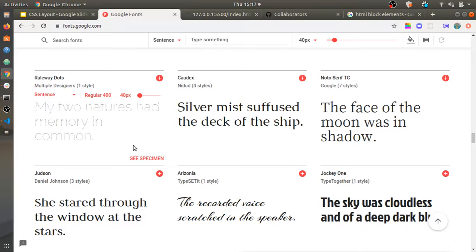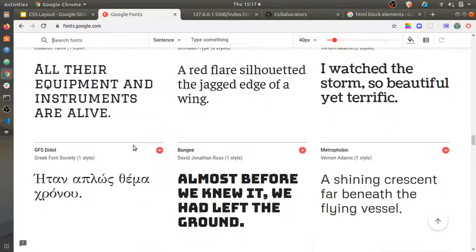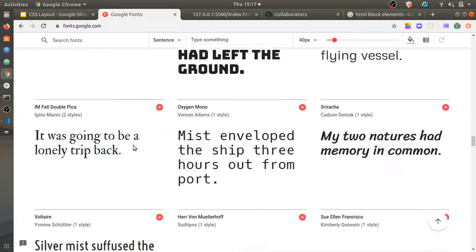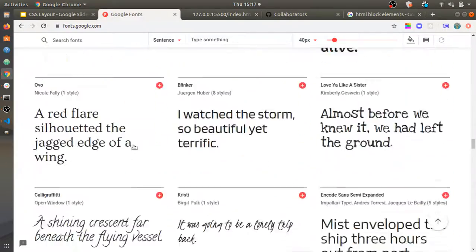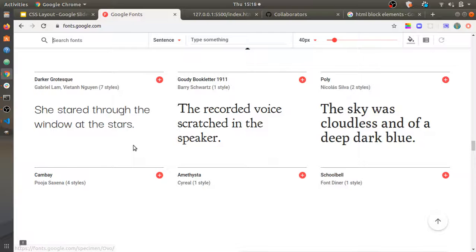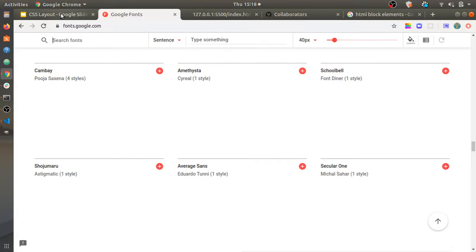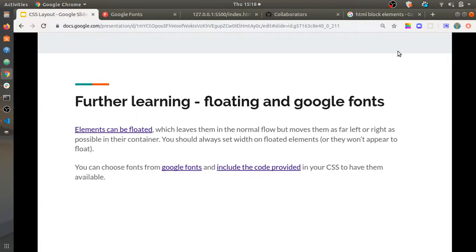Railway dots. There you go. You can just have fun, just be looking through the Google fonts all day. All right. I got distracted there.